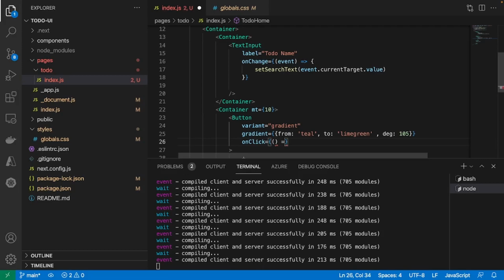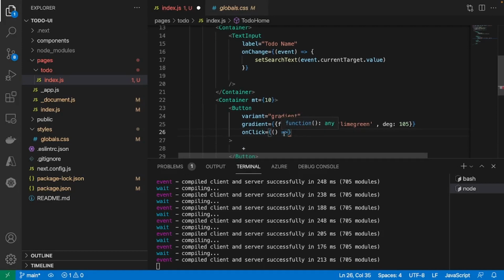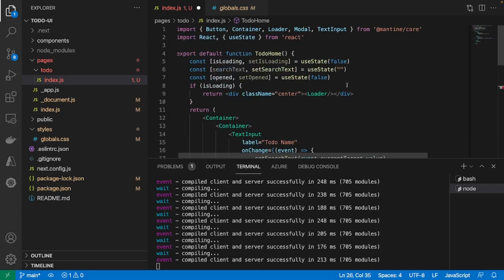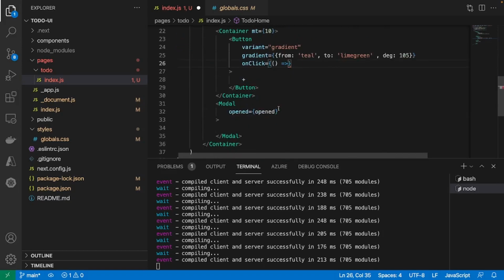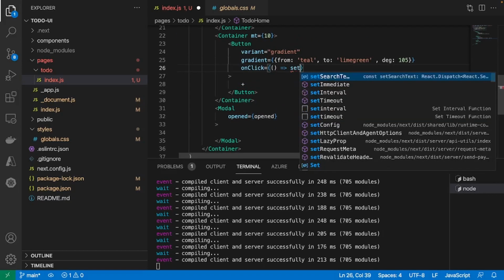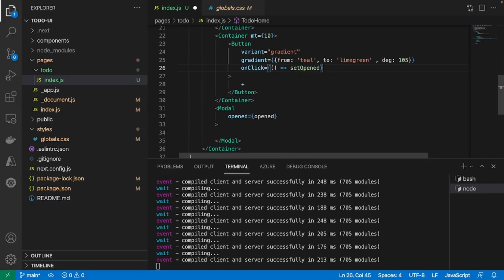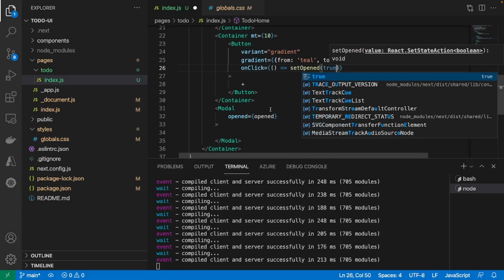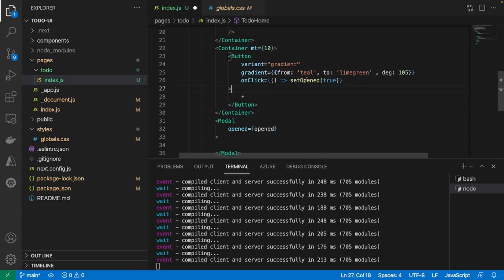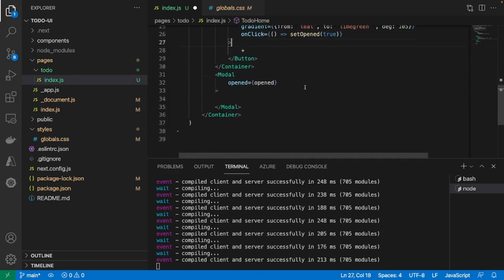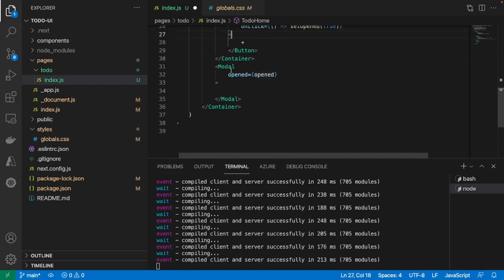So in this case, we want to set opened to true, because we know for sure when a person clicks the plus button, we for sure want the modal to open. So we want to set this opened state to true. It was false. We want to set it to true. So we're going to use the setOpened function, and we're going to set it to true. So whenever this is clicked, it will set the opened variable to true, and we pass that opened variable to the modal, so that means the modal will pop open.